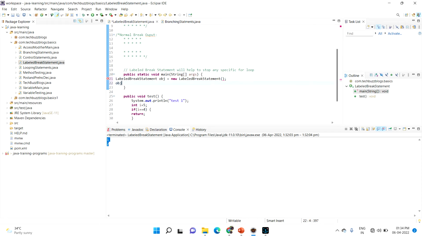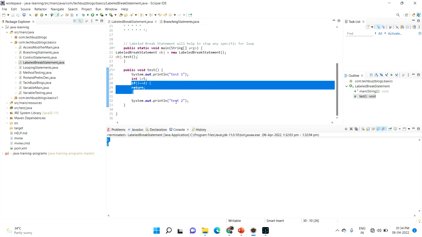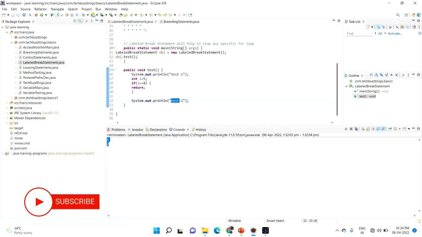So obj.test. When I am calling this method, as of now just assume that I equals 5, so it will not fall into this if block, right? So it will print test 1 and test 2. Let me run and see that. Okay, test 1 and 2. Now if I pass I as 4, let's see the difference. You cannot see test 2, because the method is returned at that statement itself. Whenever it reaches this line 28, obviously it would go to the 29th, but if the value is satisfied, then once it goes to 29, it will just return from this method itself.